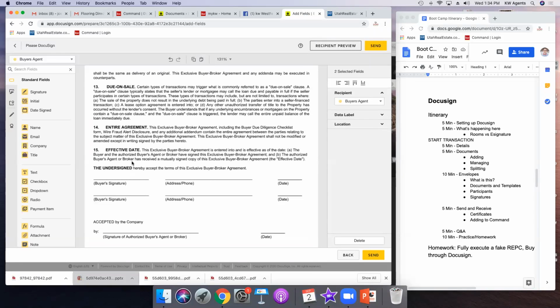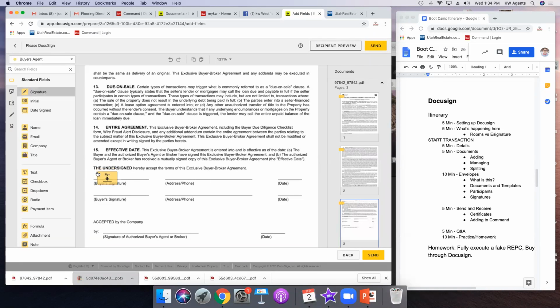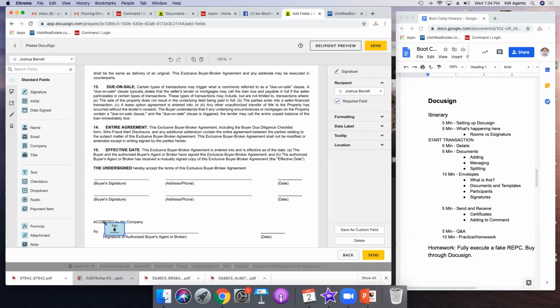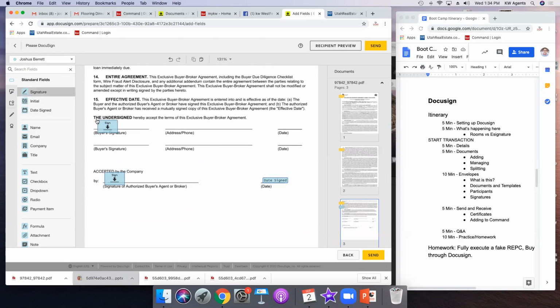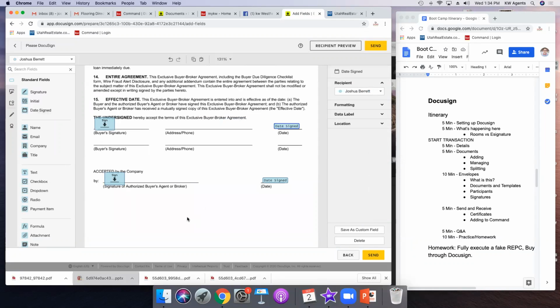And then I'm down here, I need the buyer's signature. Well, let me do this first. I need the agent's signature. So notice how on the top left, I'm switching between the buyer and the agent because 2 people need to sign this document. So I'm the agent. I'm going to sign right here. And I'm going to date this. And then the buyer needs to sign here. And they need to date here.